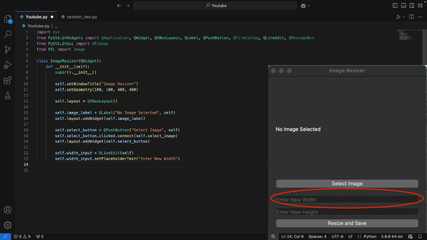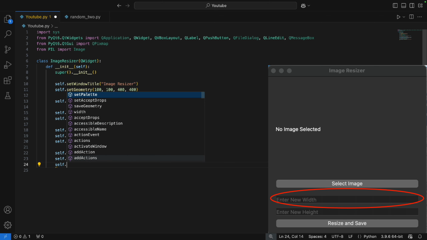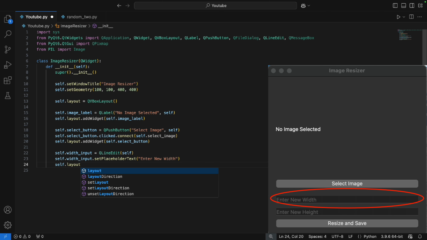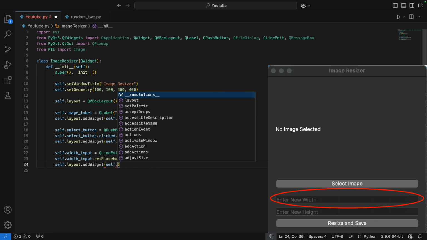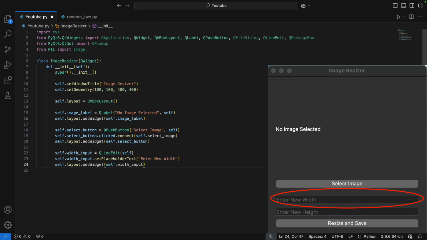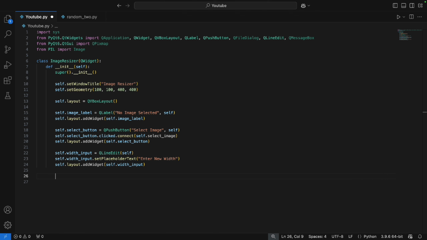And after that, as you can imagine, now we need to add that into our layer. We're going to be doing this basically the entire time. So you can say self.layer.addWidget, and here we can say self.width_input, and now we've added our width input. So try and remember what we have left. We actually just have the height and then the resize button. So let's do that right now.